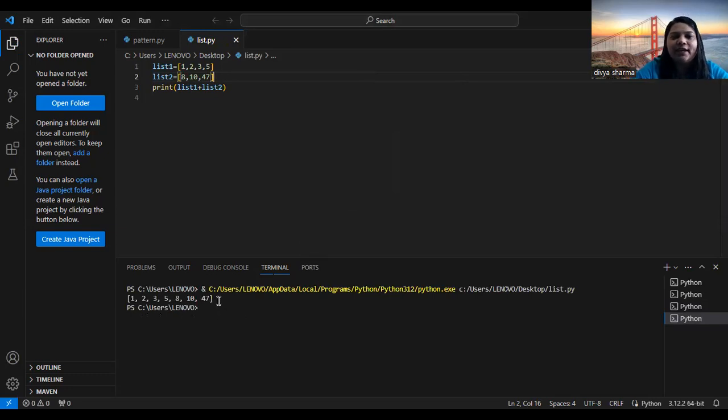Yeah. So here we can see that after performing the concatenation operation, the output will be like this: 1, 2, 3, 5. It is taking elements from list 1. Then it is displaying 8, 10, 47. These are the elements from list 2. So now we have seen it.